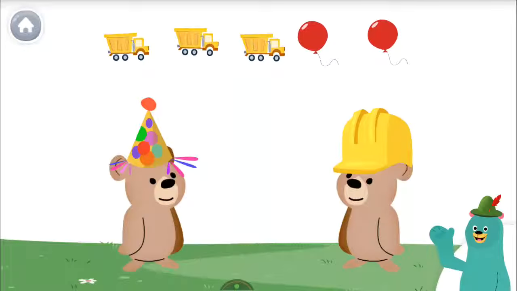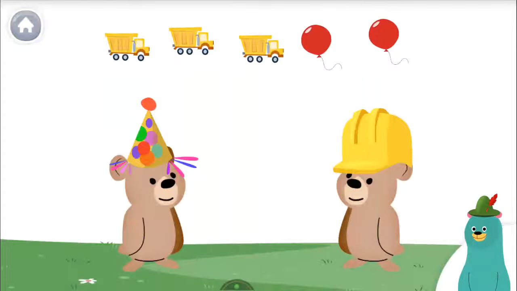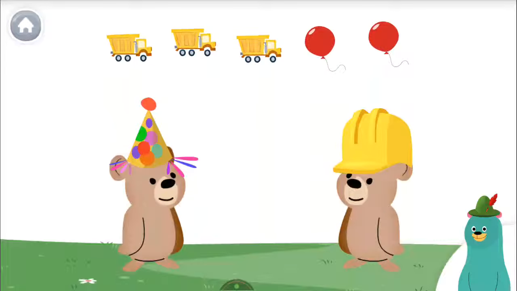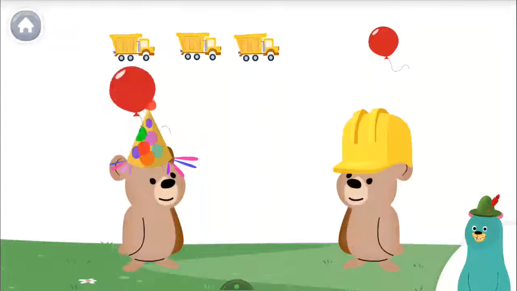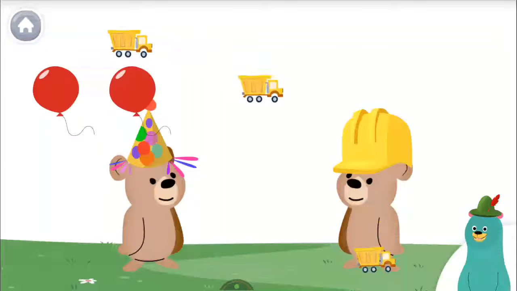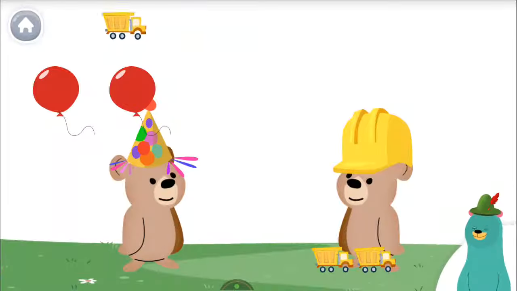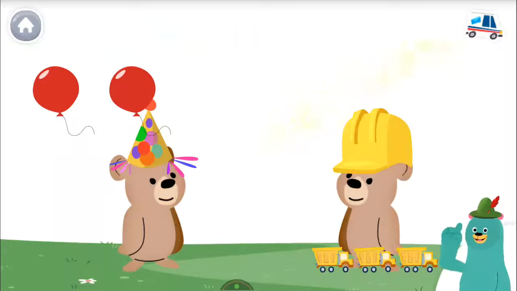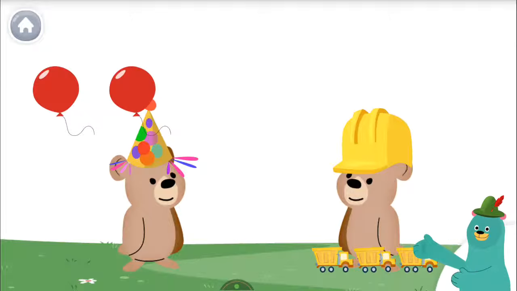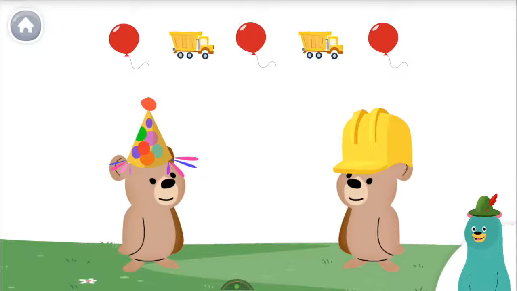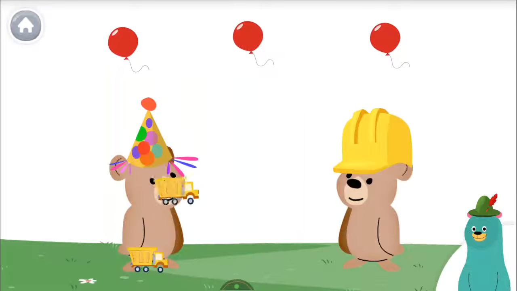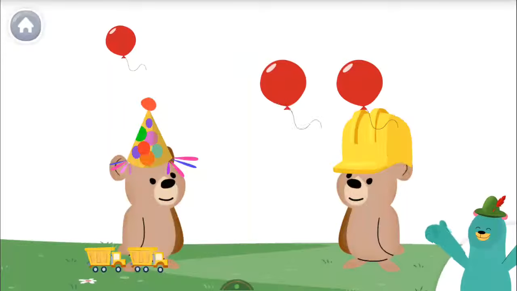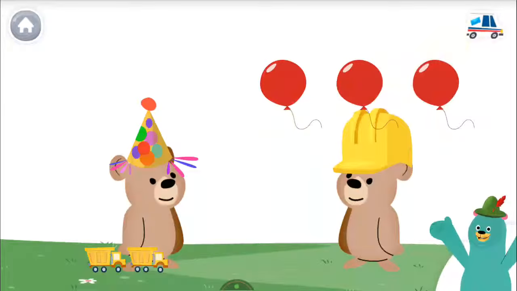Drag the balloons to the bear with the party hat. Drag the dump trucks to the bear with the hard hat. Great work! Now let's do a funny one. Drag the balloons to the bear with the hard hat. Drag the dump trucks to the bear with the party hat. That's so funny!